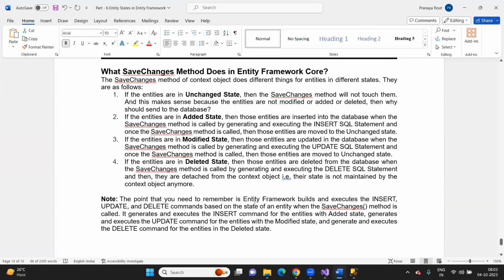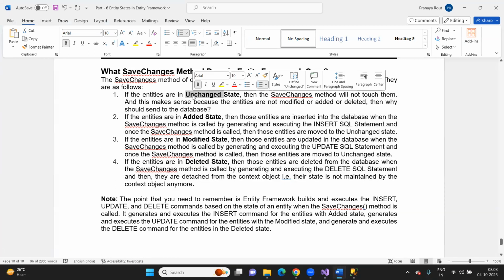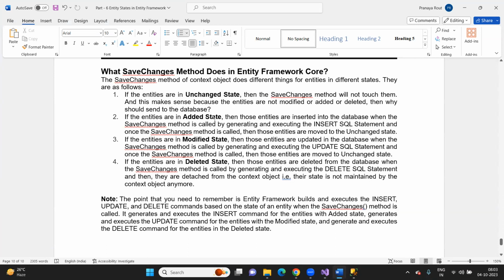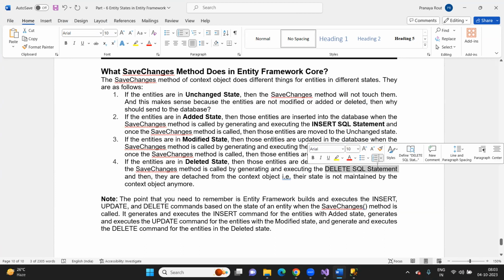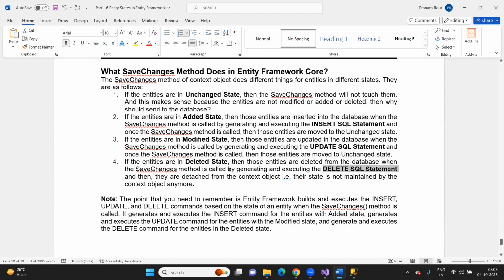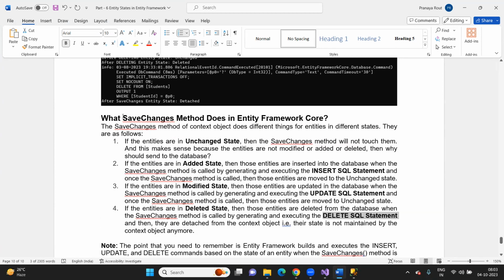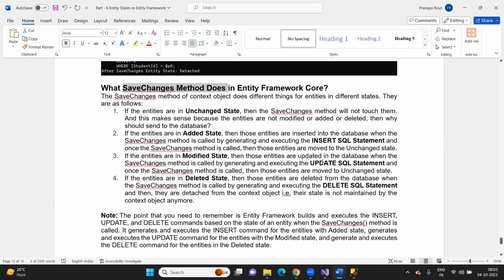So what does the SaveChanges method do? Whenever the entity state is unchanged, nothing will happen. If the entity state is added, it will generate the insert SQL statement. If the entity state is modified, it will generate the update SQL statement. And if the entity state is deleted, then it is going to generate the delete SQL statement. Apart from this, it also opens and closes the database connection, creates the data reader object, and using that reader object, executes those statements. These are the things done by the SaveChanges method in Entity Framework Core. Clear, guys?